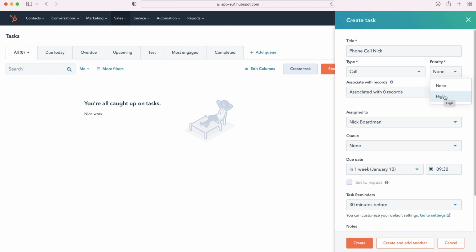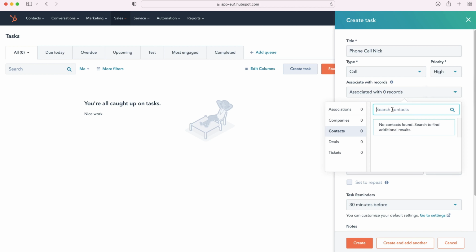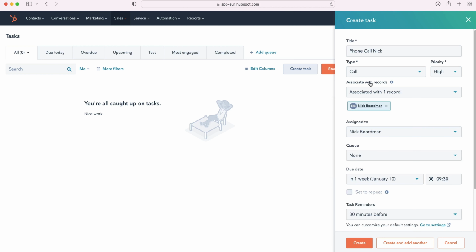And then you can associate it with records as well if you would like to. So obviously it's a phone call with myself. So I'm going to search myself and then directly associate that contact record with the person, obviously the task. So that's who I'm having a phone call with. This has been assigned automatically to myself, but you can select it as no owner if you want to.